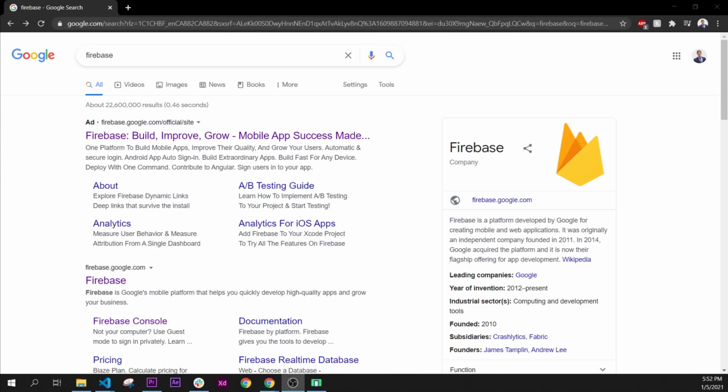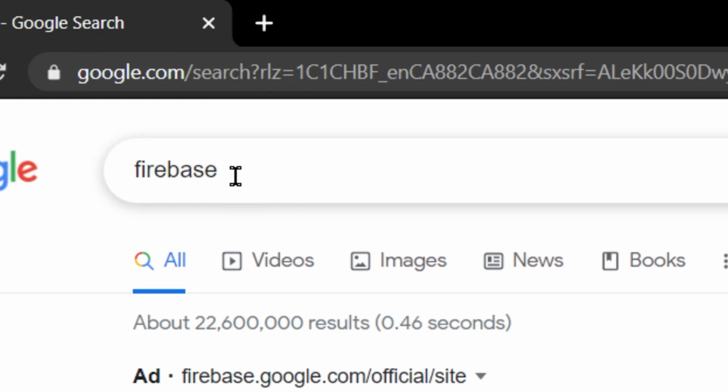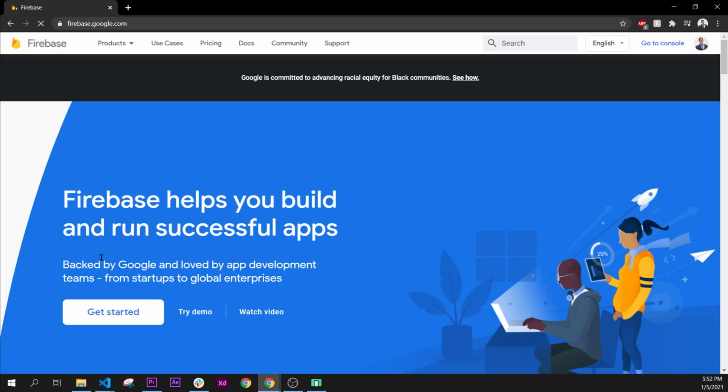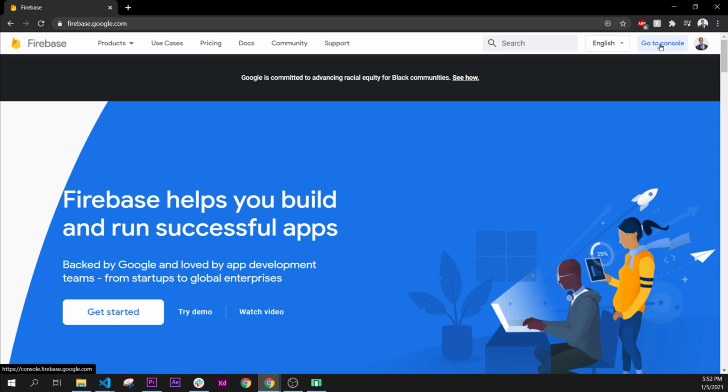In this video, I will show you how to create a new project with Firebase. We will type inside Google Firebase, and then in the search, we will select the firebase.google.com. Perfect. After that, we will click on Go to Console on the right top corner. You will click on this.